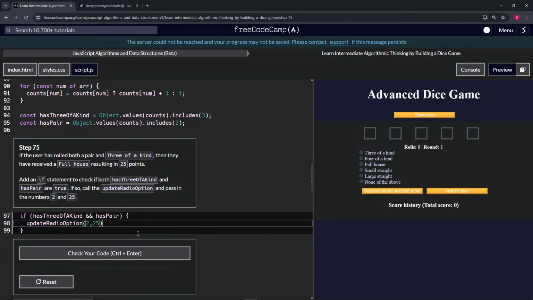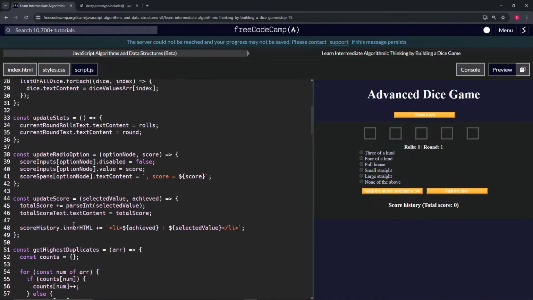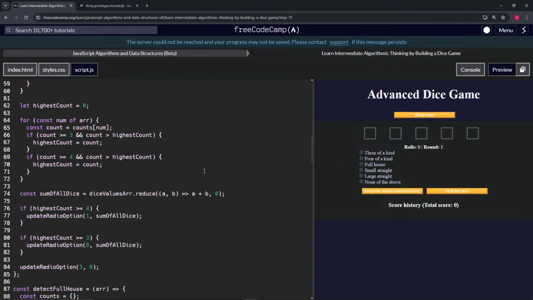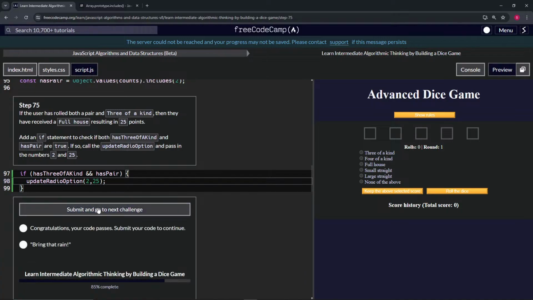Right. So let's go look at update radio option real quick. So update radio option, where we made that, was right here. So we're going to pass in 2, which is the option node, 0, 1, 2, full house. It's going to score.inputs.disabled equals false. Score value equals this. Oh, yeah. If we run this, it's going to disable it. After we hit this, it'll disable both of these, and then it'll add this to the score. Okay, yeah, I remember. All right, so yeah, this should be cool. Let's check the code. Looks good. And submit it. All right.